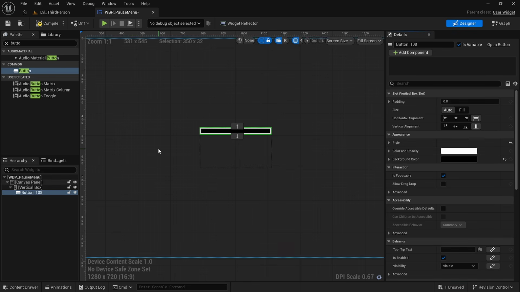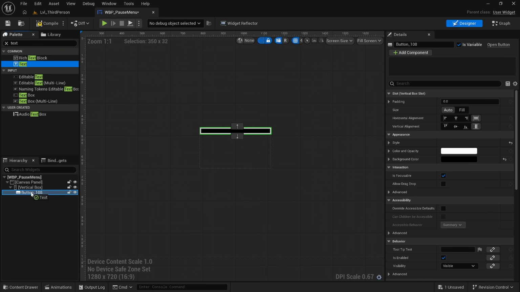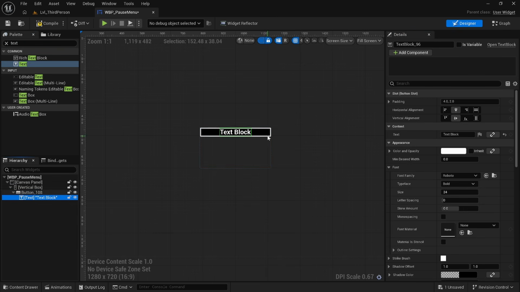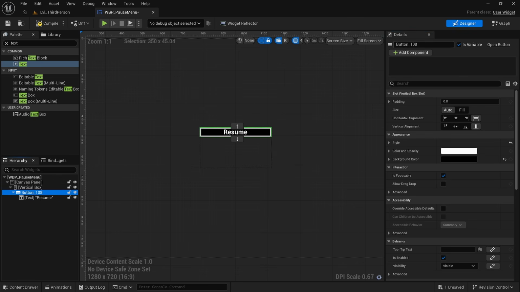Now we can collapse this, and I want to add the text here, so look for text, and then drag the text inside of the button. Let's call the first text Resume. And then we basically want to have two more buttons, one for options, one for back to menu. But first I want to give it a proper name, so let's call this button resume. Make sure it's a variable. Then here I can Control C to copy it, Control V and Control V.